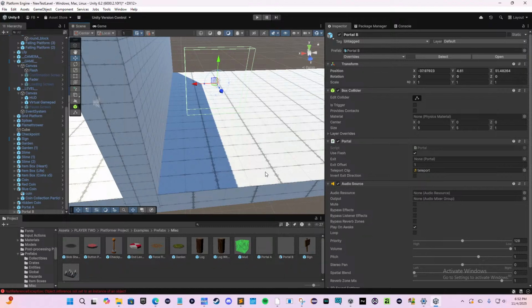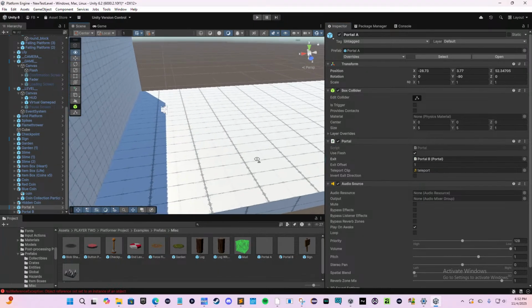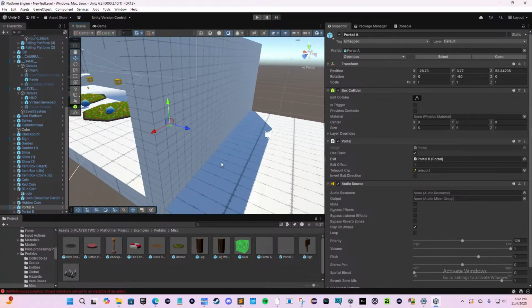Now let's take a look at the settings for portal A. On the inspector on the right side of the screen. So as you guys can see here, we have portal, which is a script. We have exit, exit offset, teleport clip, and invert exit direction. The most important part of this is exit. You want to put this as portal B. Okay, portal B, which is this side over here.